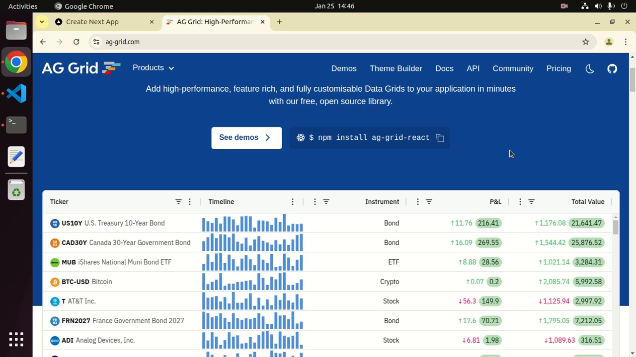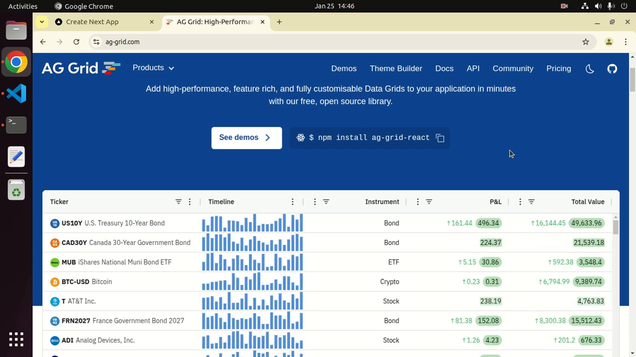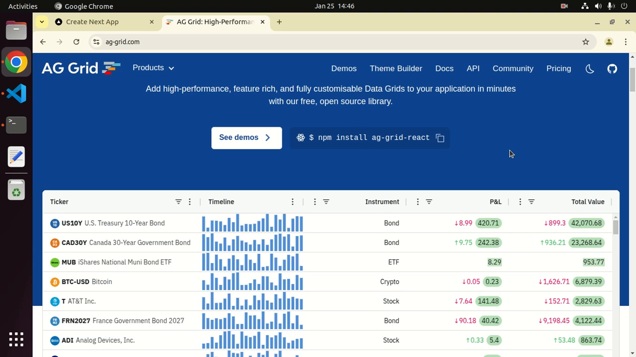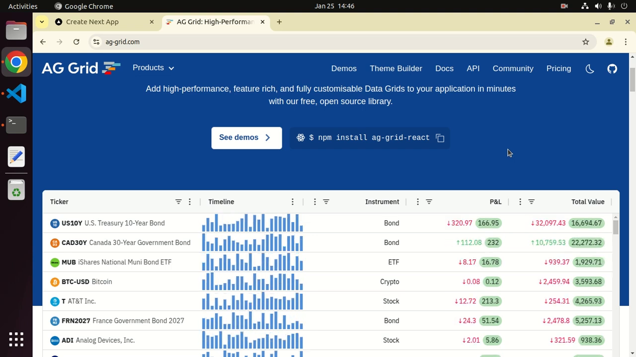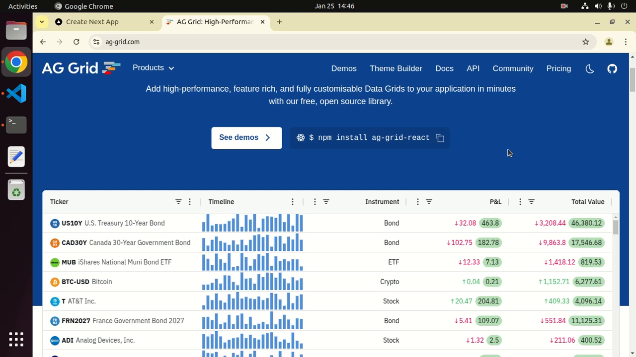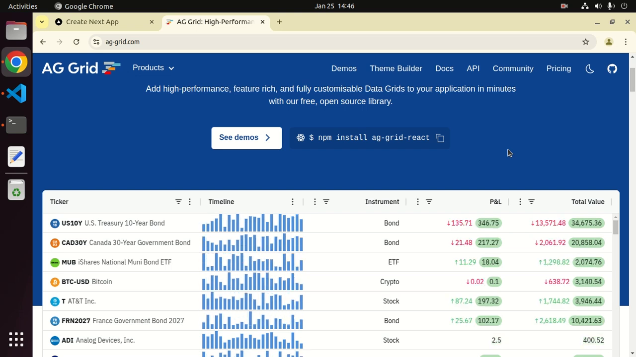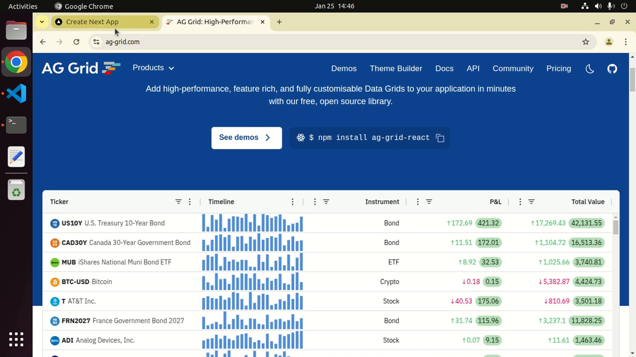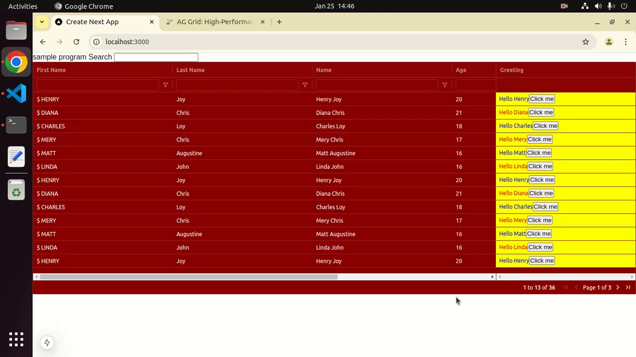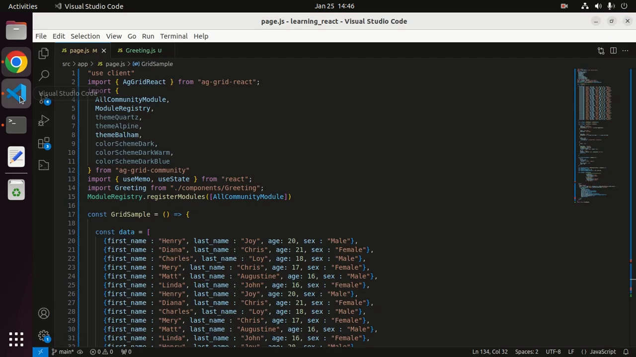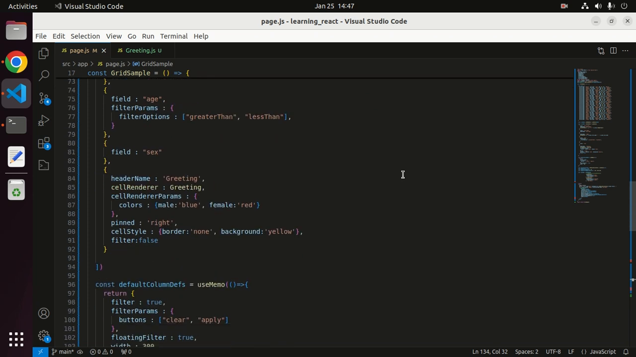I am continuing from the last tutorial. We have already learned many things about AG Grid React. I am just showing you how the app currently looks. In the last episode we studied theming, so currently it is themed. I am going to remove this theming because it will be better for a good demo.